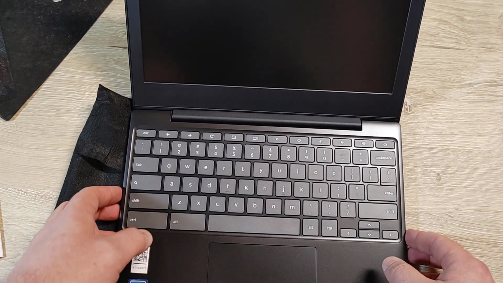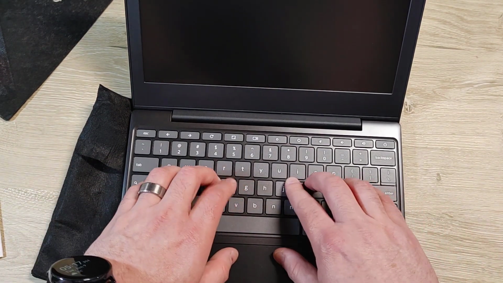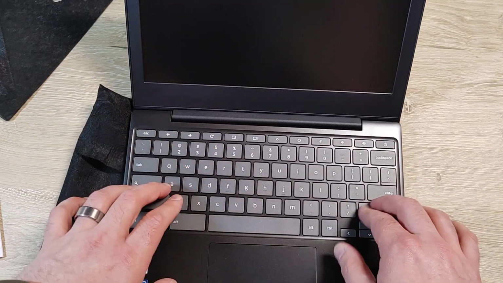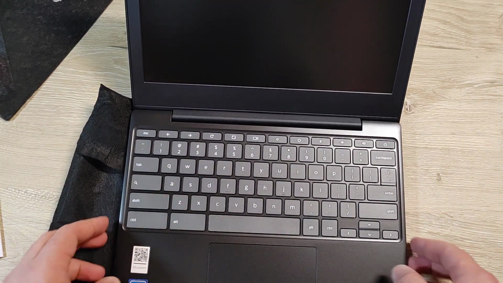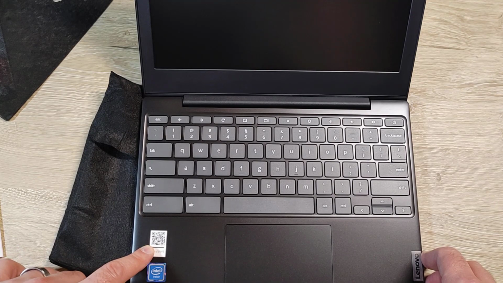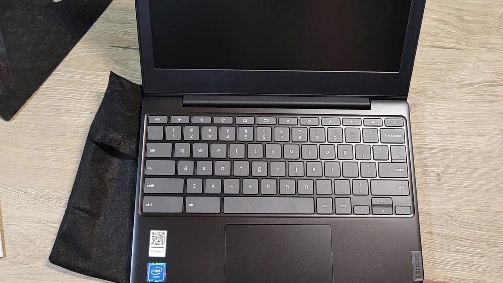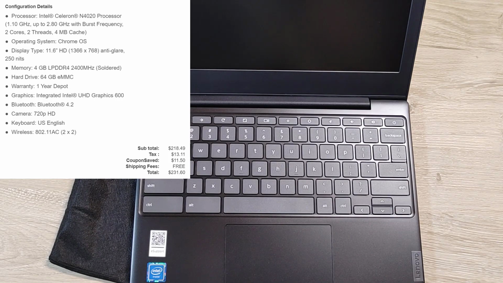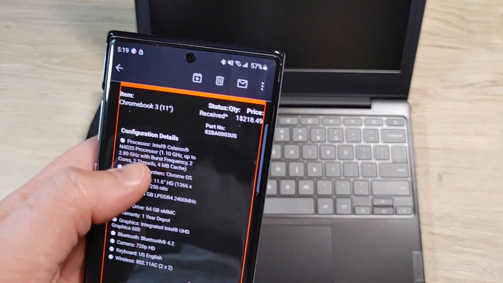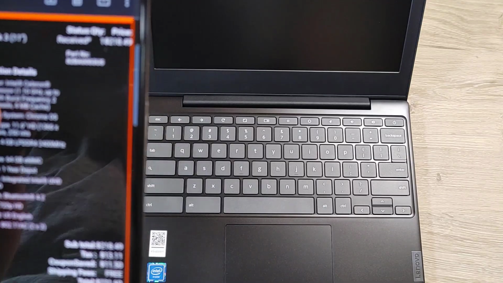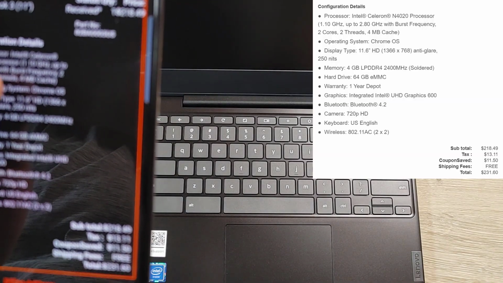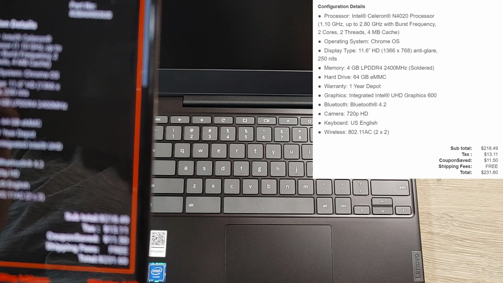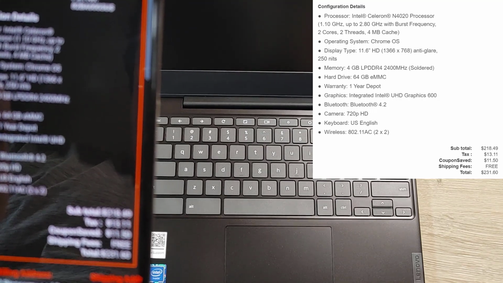So, it is a standard Chromebook, right? I mean, it's very nice, though. It has a little tag for support. Intel Inside. I forget what the specs are. It's not an i3 or something like that, just something dumb. There we go. So, it was $218. Intel Celeron N4020 processor, 1.1 gigahertz up to 2.8 gigahertz.